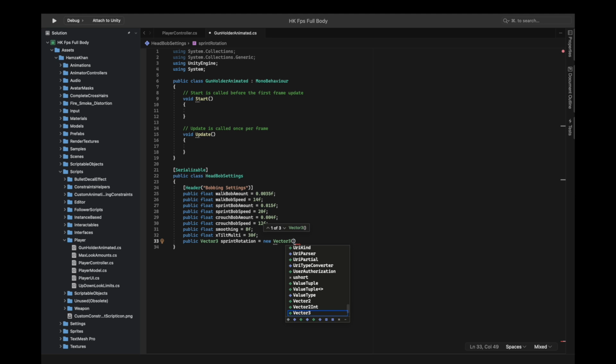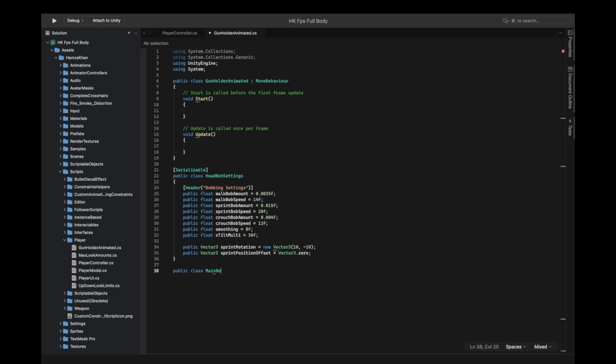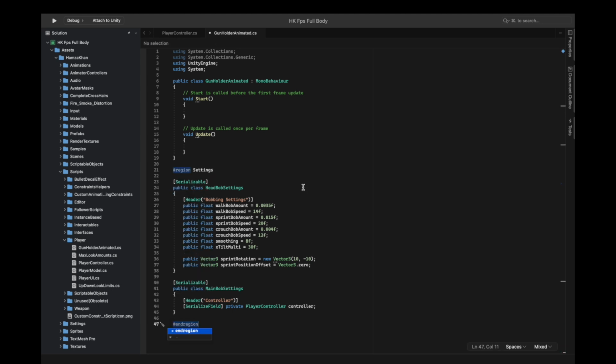You can also use a public Vector3 for the sprint rotation, which is going to be a new Vector3 with 10, minus 10. I'm going to set the sprint position offsets to 0. And the main bob settings, another serializable section, which will just have the header controller with controller reference.